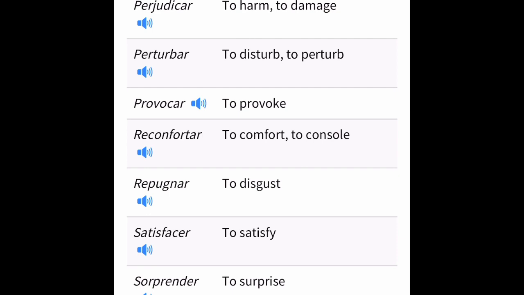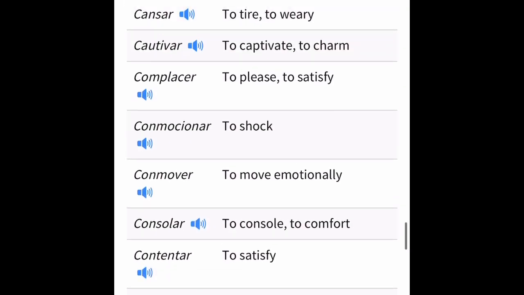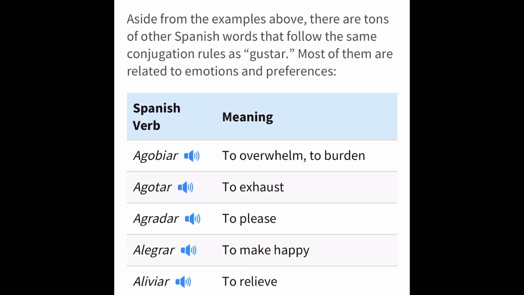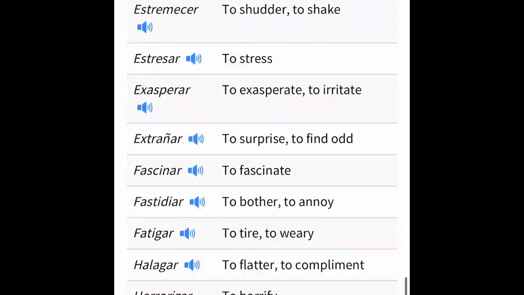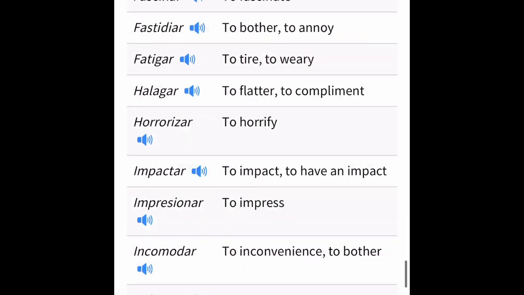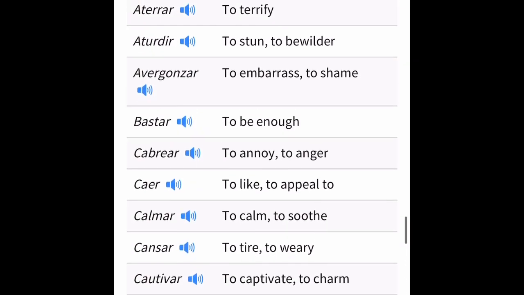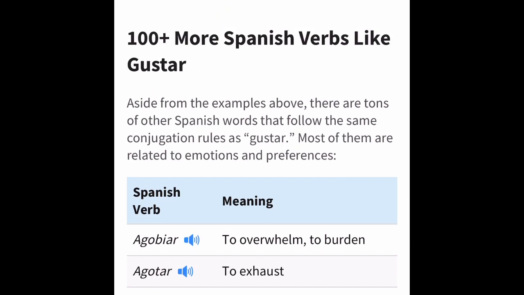Alright guys, well there you have it. Those are all the verbs that are like gustar, the examples that I showed you, and all these right here. Yes, I know it's a lot, and I don't expect you guys to remember them all, but it's also good to learn them.